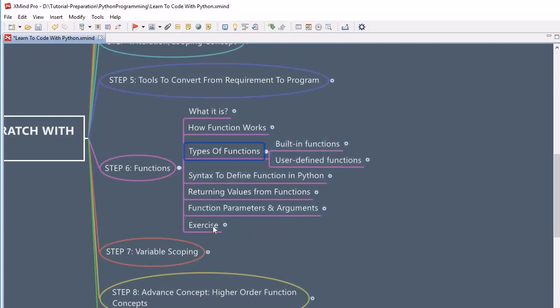When we do some exercises in this session, we will write some user defined functions for our program. We are going to design a calculator program, and within that we will write the user defined functions for addition, subtraction, multiplication and division. Now we understand the types of function. We will look into the syntax, how to write functions.